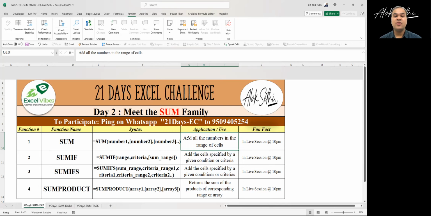Whenever we hear the word if, it means there is a condition, there is a criteria. So whenever we are using SUMIF, that means do the summation only if this condition is met. It adds the cells specified by a given condition or criteria. So whenever there is a condition or criteria and you have to add only selected cells in a range, you will use SUMIF. The syntax is SUMIF, first range, then criteria, and then sum range.